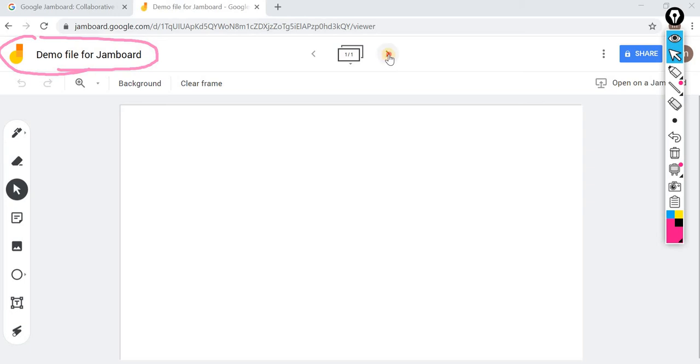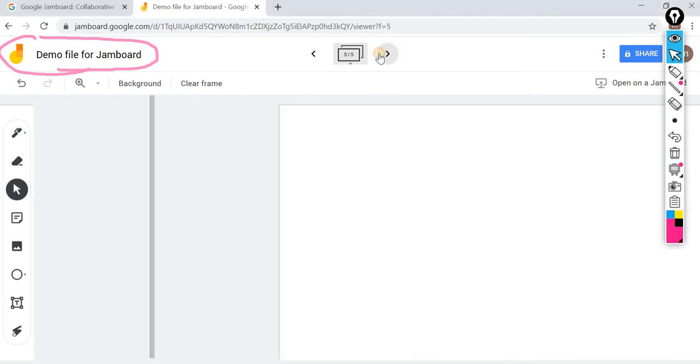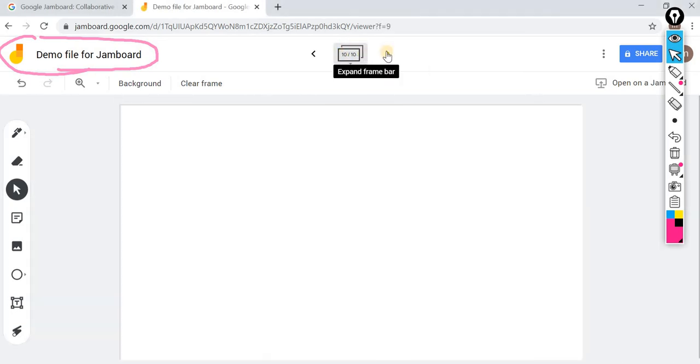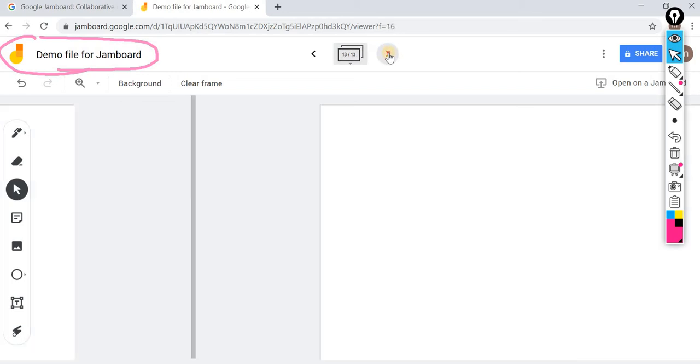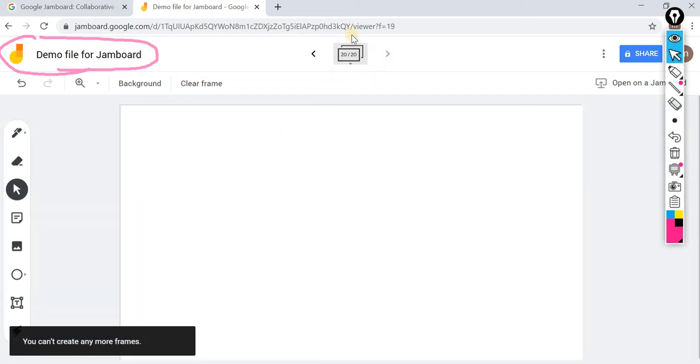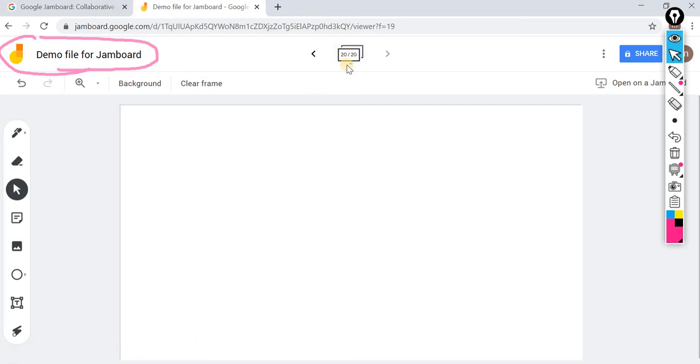Now this is very nice that you can have 20 boards here. Here you can see that it is 10 out of 10 boards. Maximum you will be having only 20. When you reach 20, you see it has reached 20. It is saying you can't create any more boards, any more frames. So the terminology he is using is a frame for one board. Generally we call it a board, but all 20 frames he is calling as one board. So now Jamboard is ready.